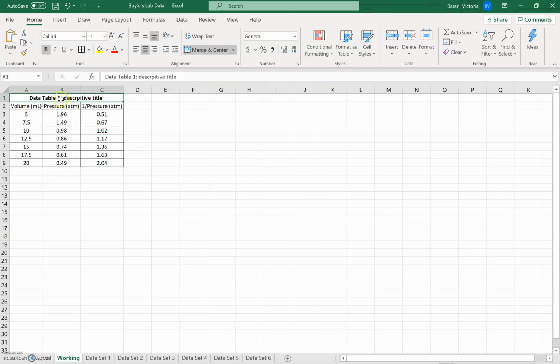Merge and center the title. I'm also going to bold this as well. And then I added all borders. Now I have a nice data table.